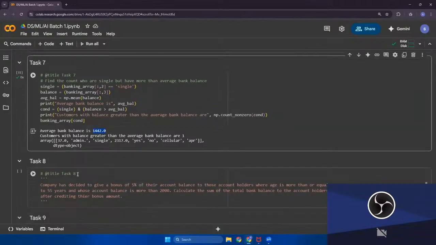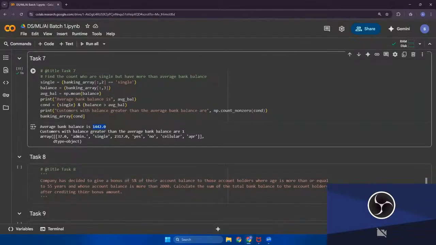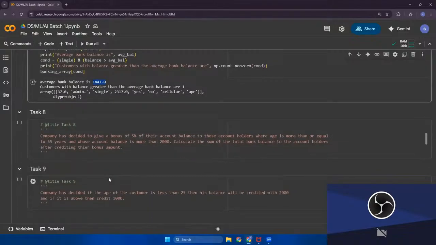If you have any doubts, kindly let me know in the chat box. Okay, task number 8 I will be doing, but task number 9 you are supposed to do by yourself. Okay, is that clear?